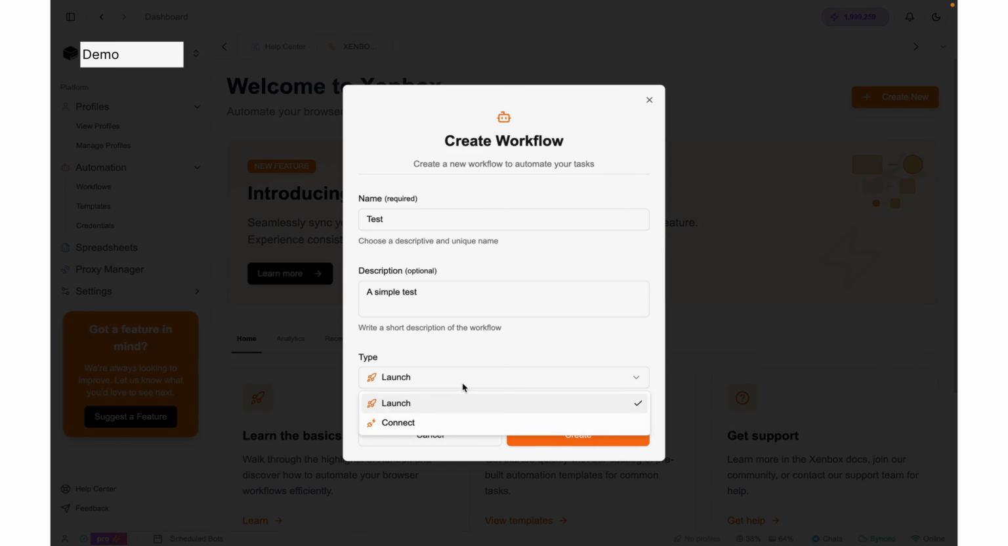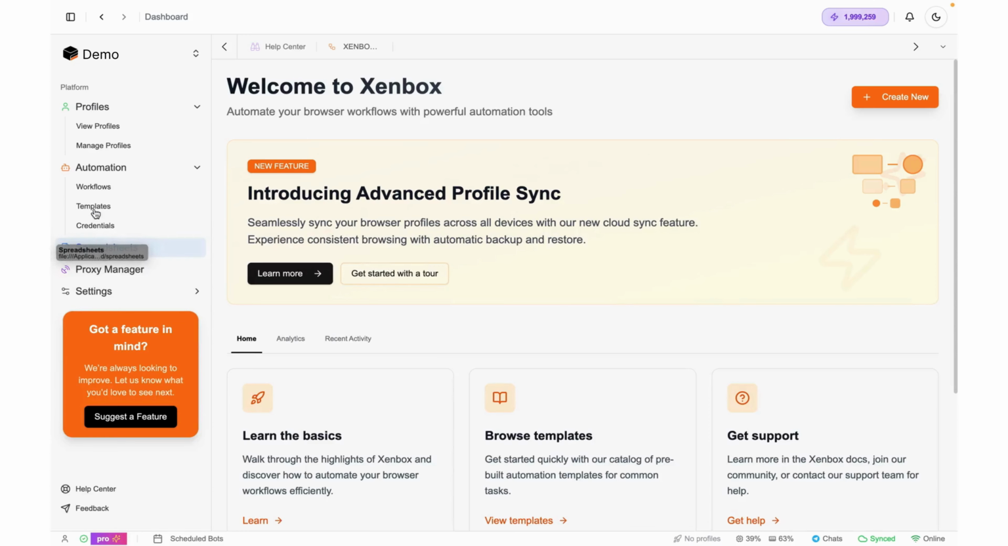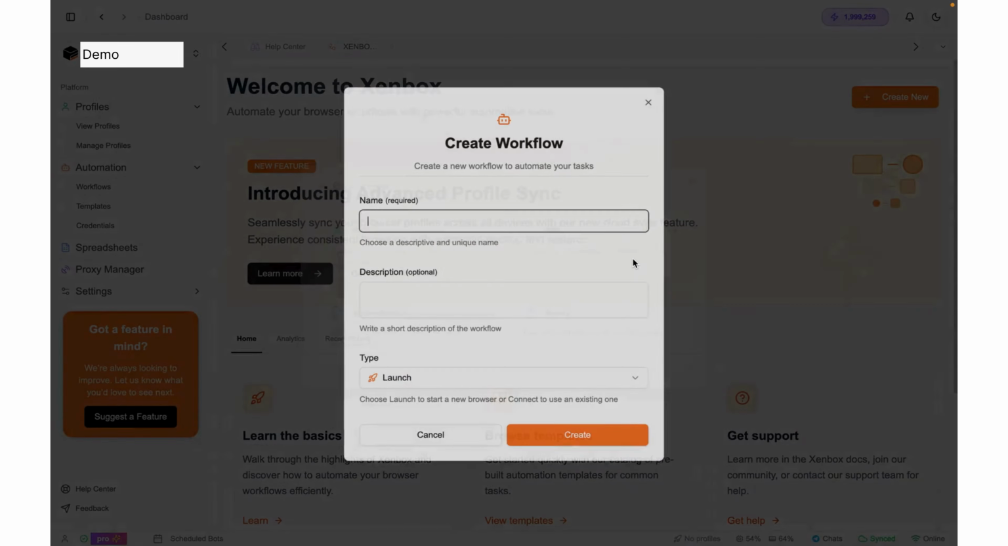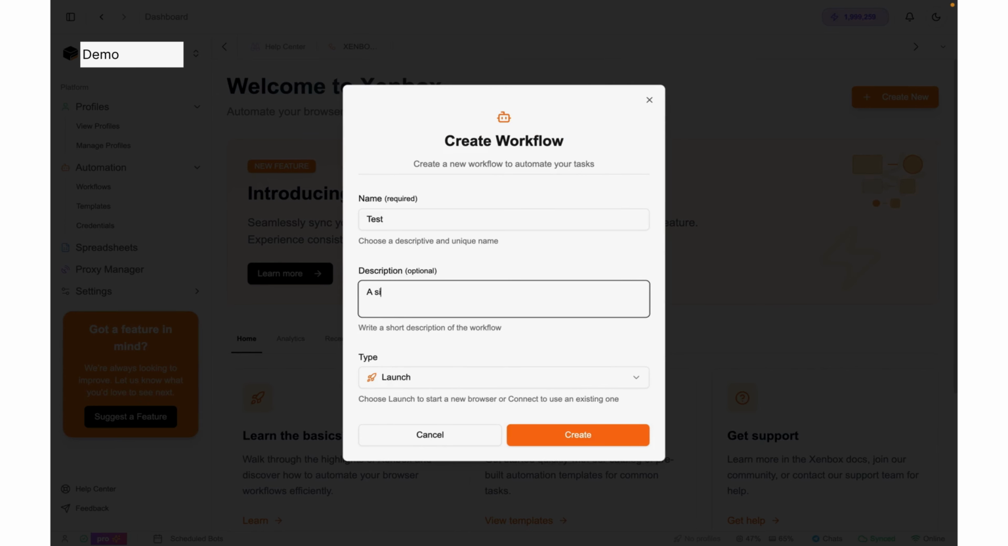At this point, I need to choose the bot type. There are two options, LaunchBot or ConnectBot. A LaunchBot controls the full browser lifecycle. It opens the browser, runs the automation, and then closes the browser when finished. A ConnectBot, on the other hand, allows the user to manually launch the browser from the View Profile section, and then connect the bot to it. This makes it powerful for running repeated automations on the same browser session, especially in scheduler mode, which we'll cover in another video. For now, I'll select LaunchBot and click Create.